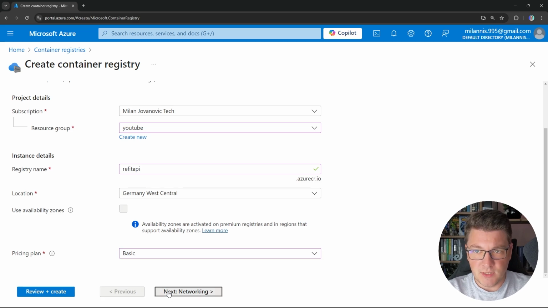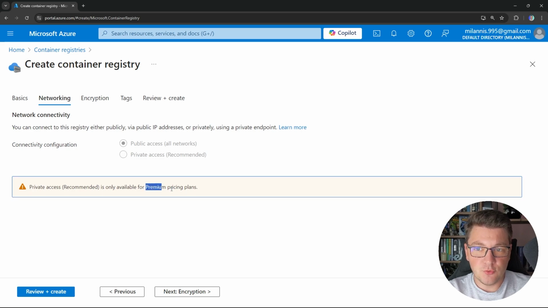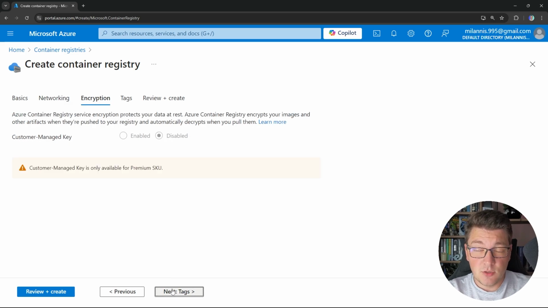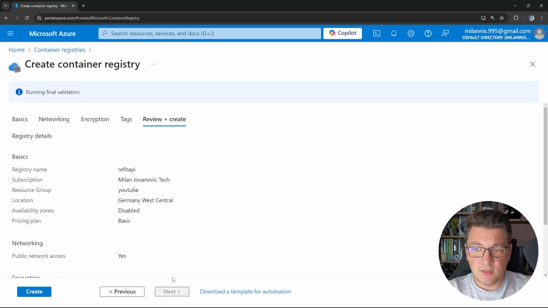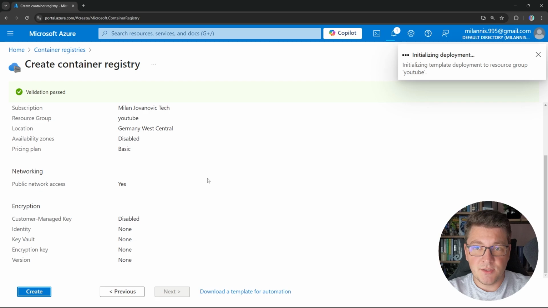Now let's move into networking, and you will see that some of these options are only available when you choose the premium pricing plan. The same goes for the encryption. We're going to skip the tags. And here I'm going to just click Create, and this is going to create our Azure Container Registry instance.